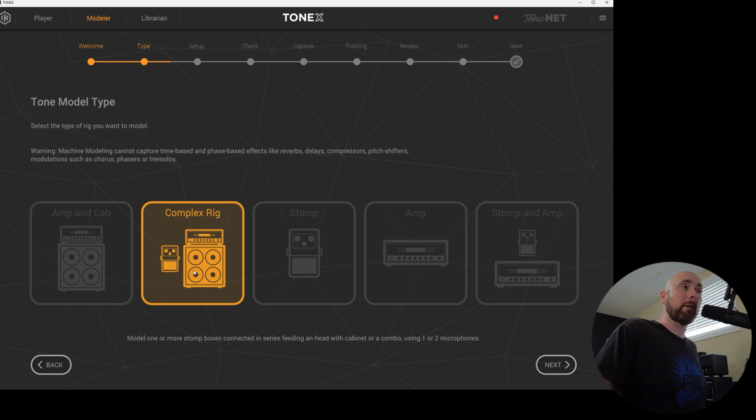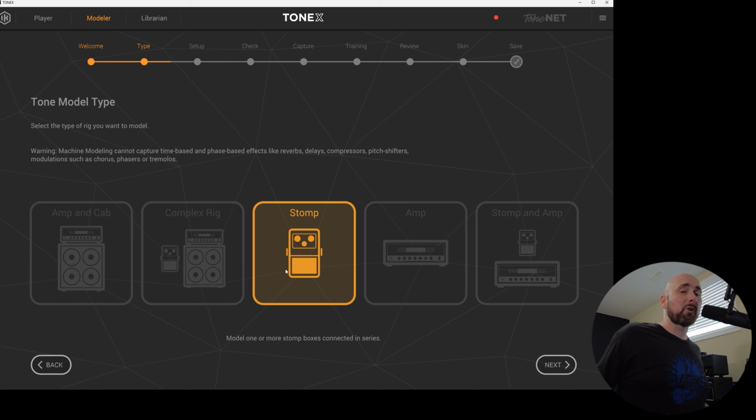And I'm really not sure if under the hood Tonex is treating this any different than an amp and cab capture. That might be an interesting topic for another video, to treat a complex rig like an amp and cab and capture it twice and see if there's any difference between it. Anyways, we can also just capture stomp boxes.